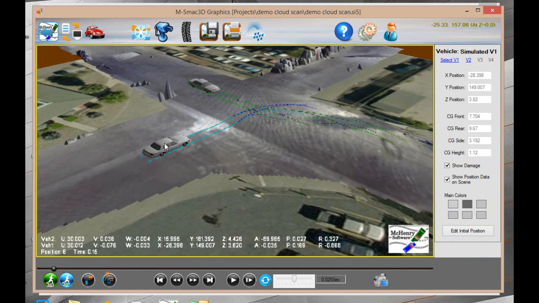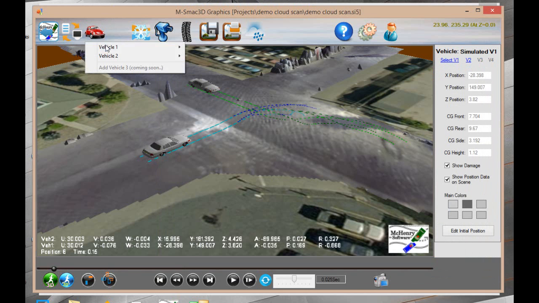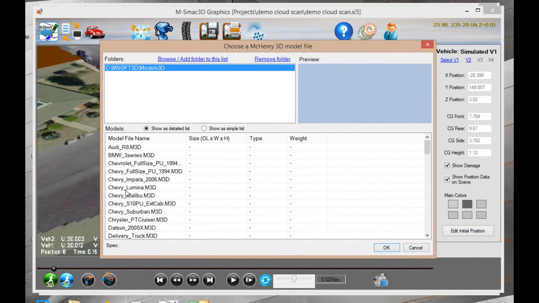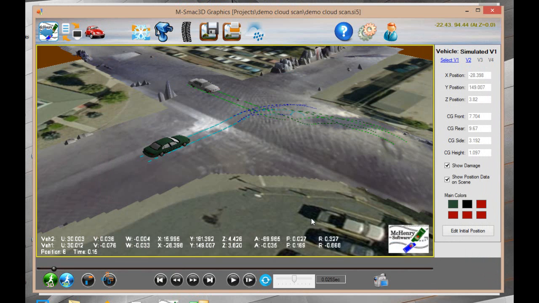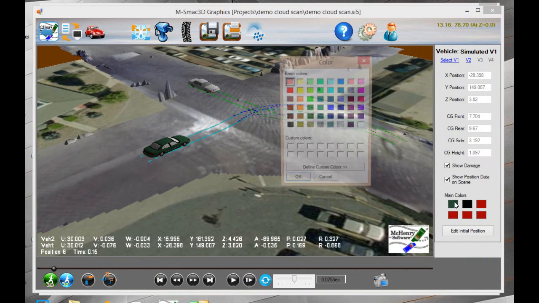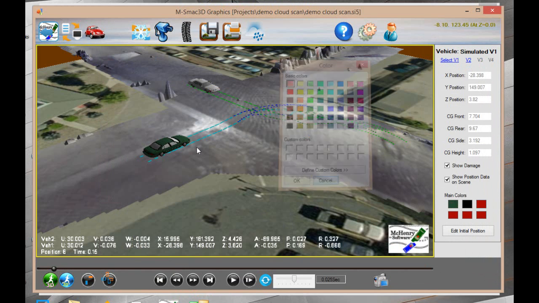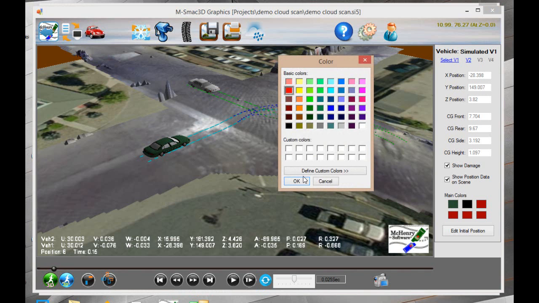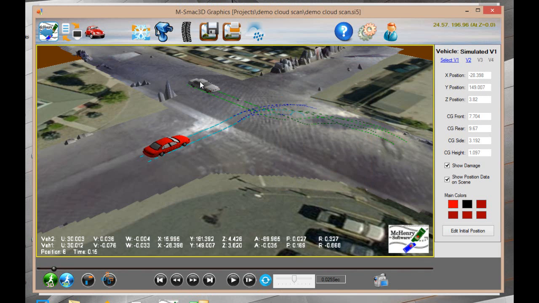So again, that was vehicle 1, which we click here. The other thing we want to do is let's change the vehicle. Vehicle 1, we go change the graphics model. We go Chevy Lumina. Okay. And of course, let's say the car happened to be red. We could go here and change. See the main colors here? You click on the vehicle again. Click on the color, and let's just make it red. Now we have a red vehicle.